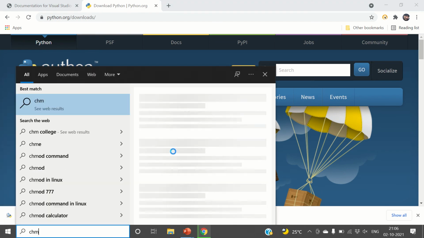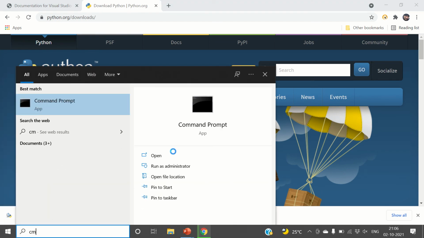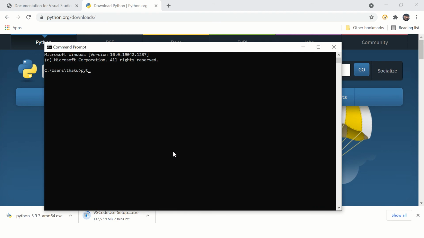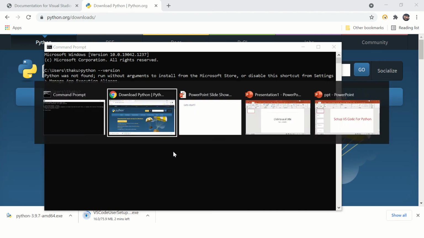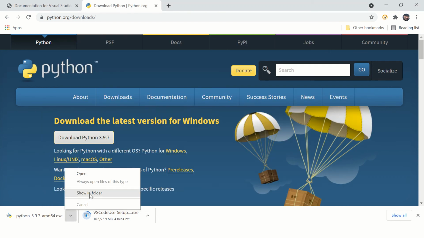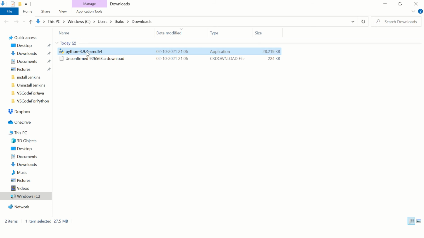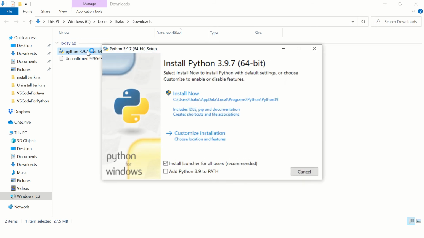Let's open command prompt and type python hyphen version. See, Python is not installed on this computer, and now let's go to the downloads folder and start the Python installation. Before you start the installation, make sure you check this checkbox because this is going to add the Python paths in your environment variable, and that will save you additional step.